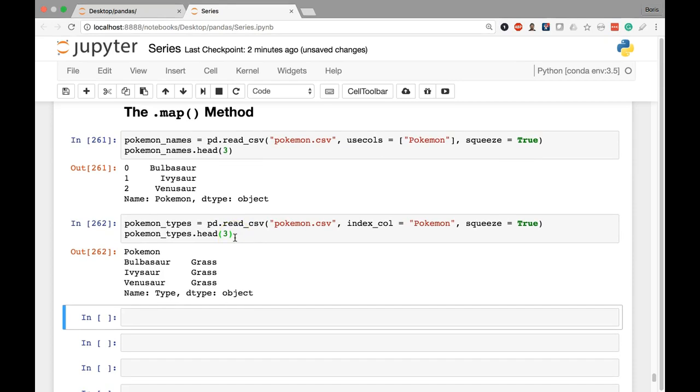And so when I previewed the first three rows of this series, it looks like that. So we've used both of these snippets of code before. We're just now doing both of them. So we have Pokemon names as one of our series where we have a numeric index and the Pokemon names as the values. And we have our second series where the Pokemon names represent the index of this series and the types represent the values.